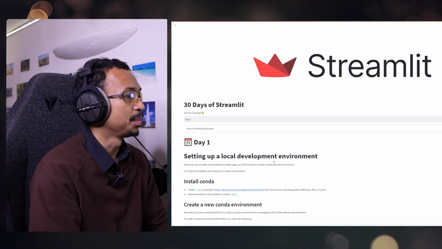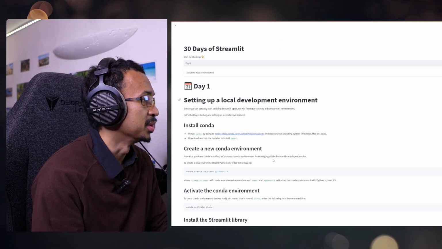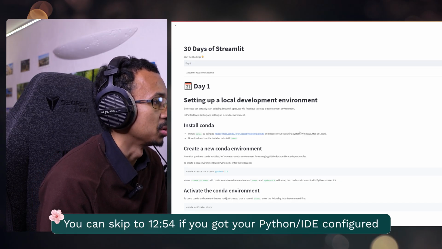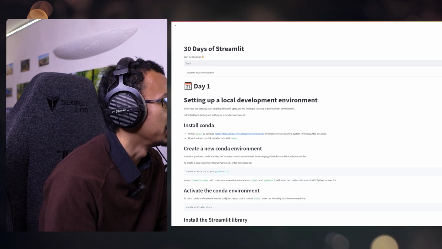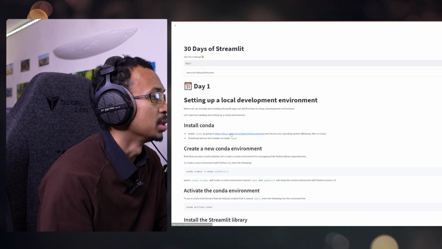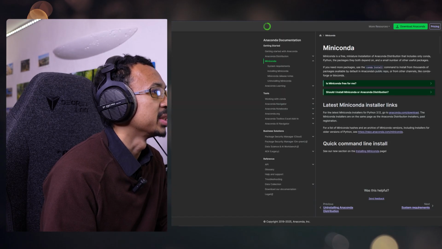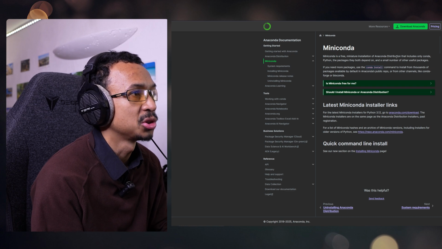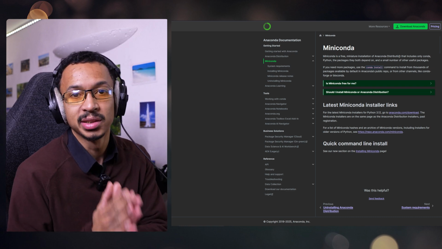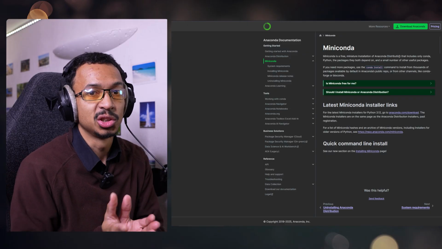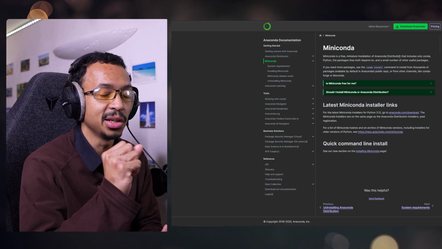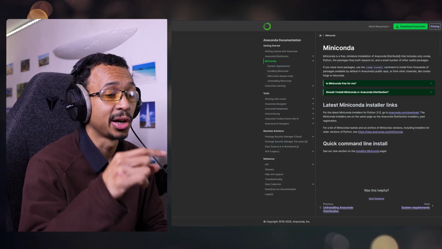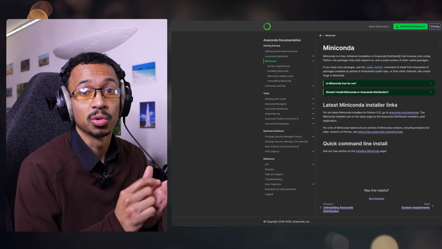Day 1, setting up a local development environment. Install Conda by going to docs miniconda, choose your operating system, download and run the installer to install Conda. So if we go on the miniconda documentation, miniconda is a free miniature installation of the Anaconda distribution that only includes Conda. The Anaconda distribution is a big distribution for Python that includes a lot of Python libraries for data analysis and data science. And it comes with a small command line that is called Conda.